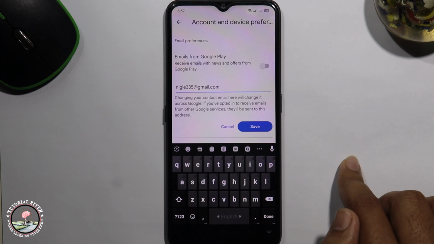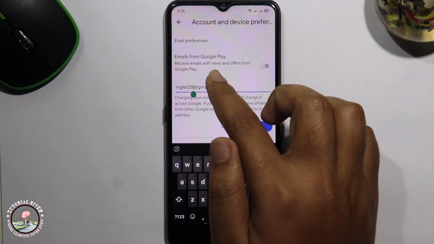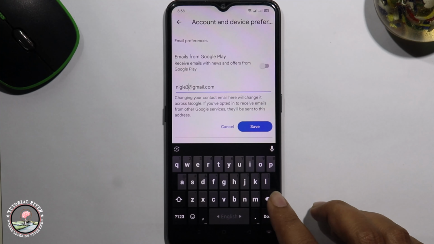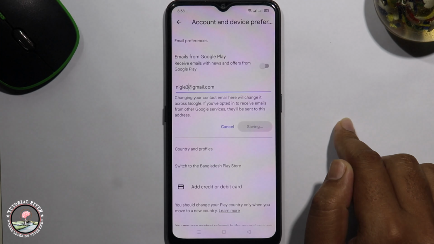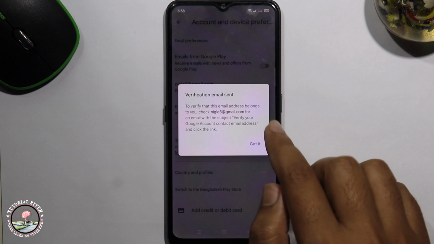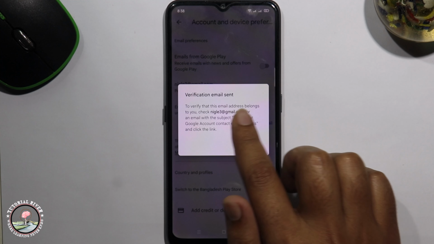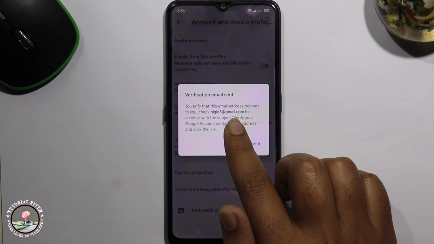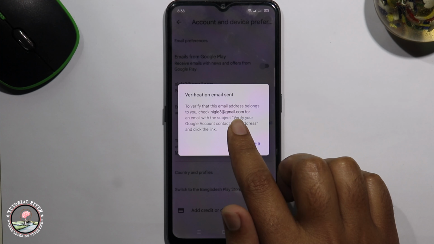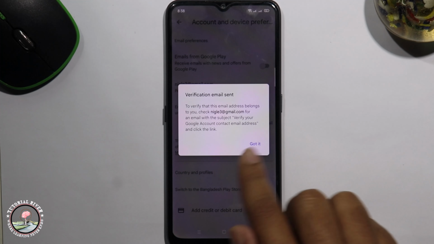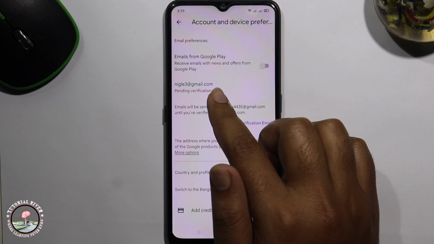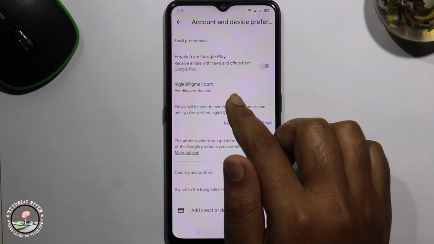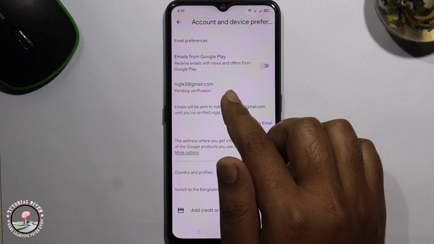Click on and customize from here, and then click on to save. And after that, verify your email address, then successfully change your ID and username. Click on to got it. So that's how you can do it. So that's how you can easily change Gmail address, ID or username.